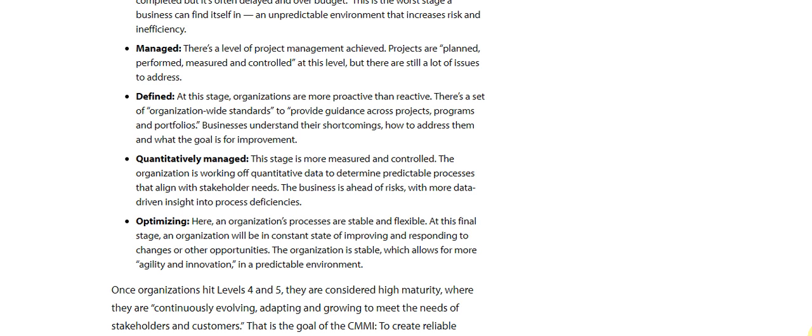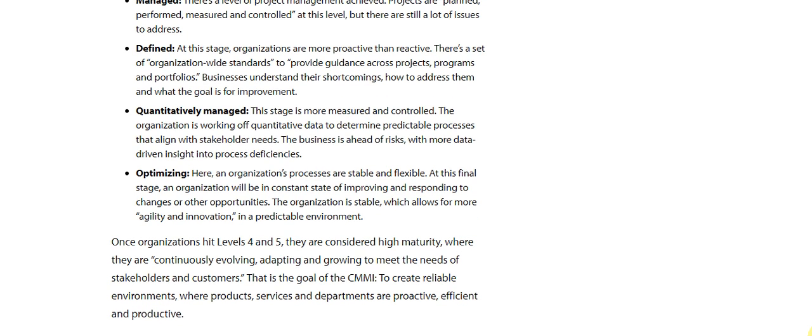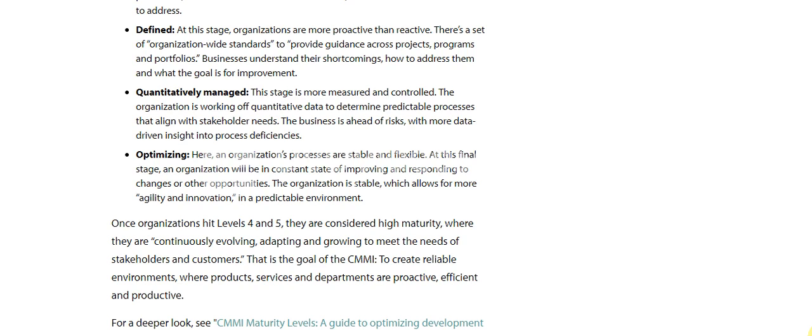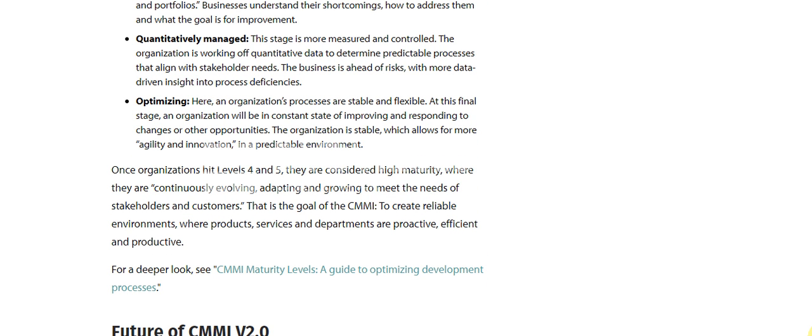Optimizing. Here, an organization's processes are stable and flexible. At this final stage, an organization will be in a constant state of improving and responding to changes or other opportunities. The organization is stable, which allows for more agility and innovation in a predictable environment. Once organizations hit levels 4 and 5, they are considered high maturity, where they are continuously evolving, adapting, and growing to meet the needs of stakeholders and customers.